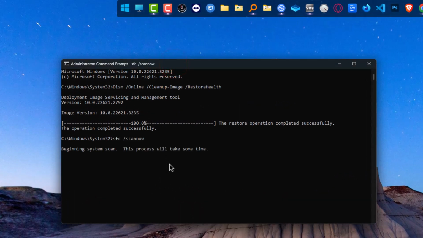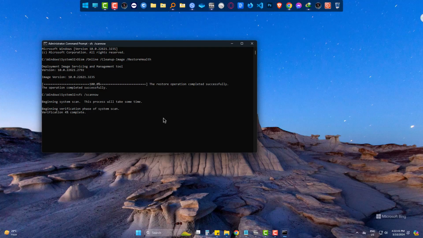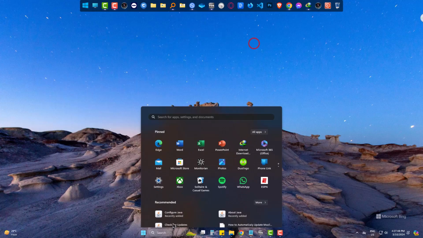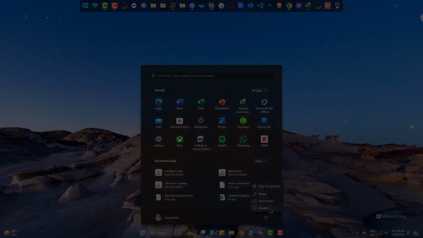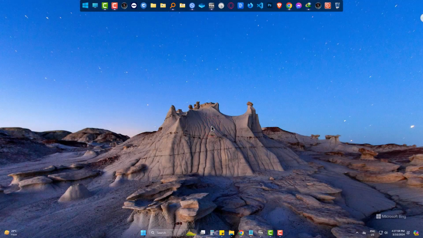Your whole system is being scanned. It's also completed. Now simply restart your PC. Now, the cumulative update will surely work in your PC.